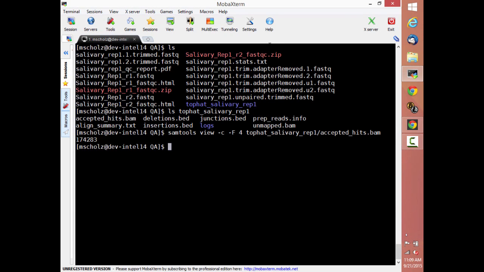What we are going to do, see if this works as advertised. We're going to count how many reads were accepted. SAMtools is the tool set that deals with SAM and BAM files. We're going to view it using the -c, which is to count, using capital -F 4, which is saying count only reads that have a valid match in my BAM file. So, 174,283 hits, more or less. What does that mean?